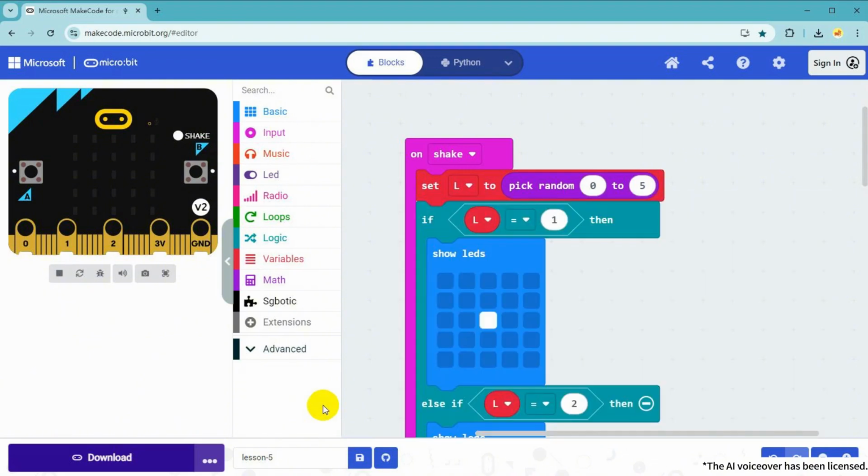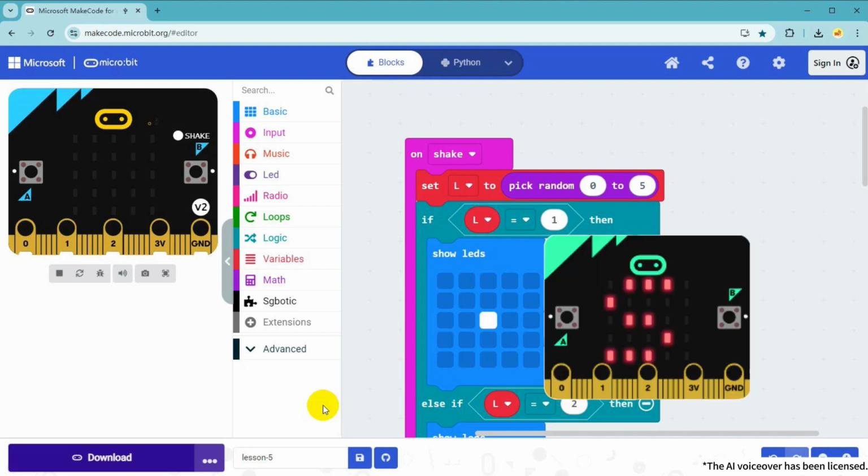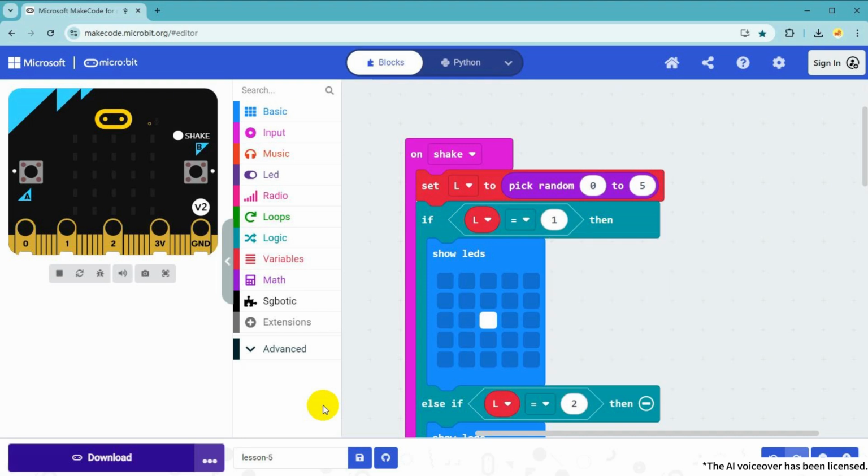We can also extend this dice game, for example, by replacing the numbers with the 26 letters of the alphabet. When shaking the Microbit, a letter is randomly generated. Try it. That's it for today's lesson.